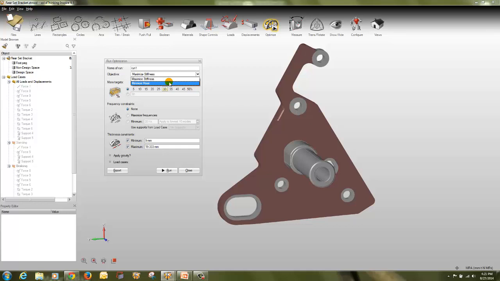Given a particular design space and a set of load, displacement, shape controls applied to your model, you will see different results depending on which objective you select in the run optimization. So depending on your objective, you will get different results.